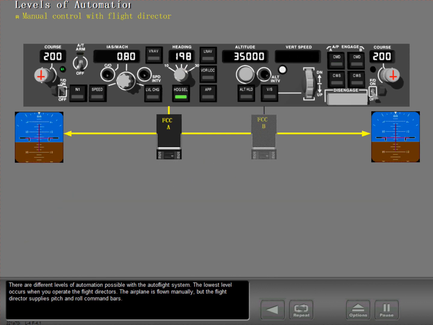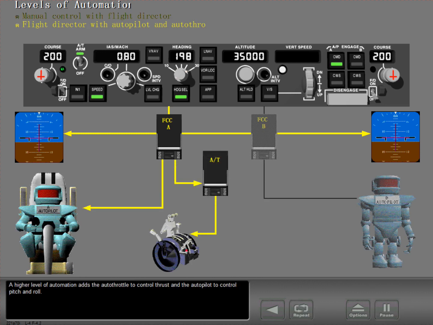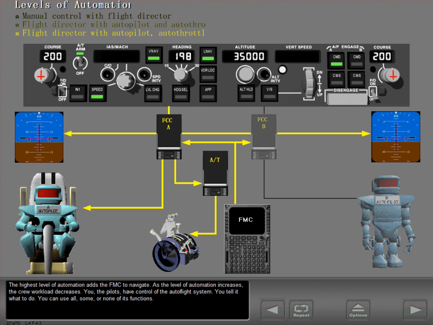There are different levels of automation possible with the Autoflight system. The lowest level occurs when you operate the flight directors. The airplane is flown manually, but the flight director supplies pitch and roll command bars. A higher level of automation adds the autothrottle to control thrust and the autopilot to control pitch and roll. The highest level of automation adds the FMC to navigate. As the level of automation increases, the crew workload decreases.